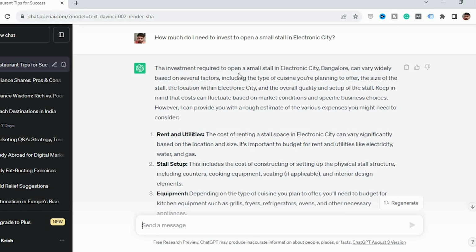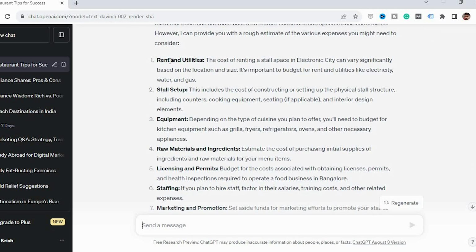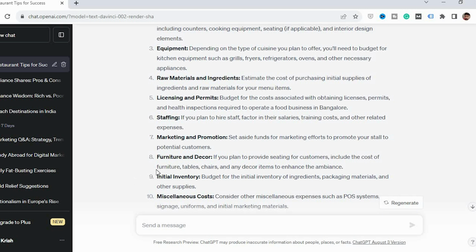The investment required to open a small stall in Electronic City, Bangalore, can vary widely based on several factors, including the type of cuisine you're planning to offer, the size of the stall, the location within Electronic City, and the overall quality and setup of the stall. Keep in mind that costs can fluctuate based on market conditions and specific business choices. However, I can provide you with a rough estimation of the various expenses you might need to consider. It has given some things you can consider as expenses, for example rent and utilities, stall setup, equipment, raw material, license, staffing, marketing and promotions, furniture, initial investments. The entire list it has given to you.